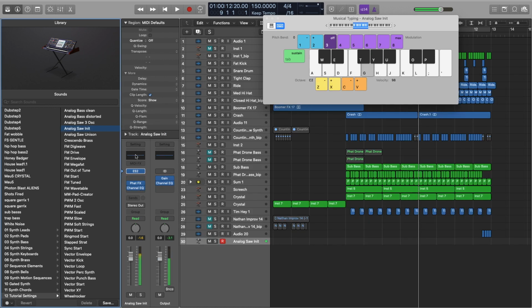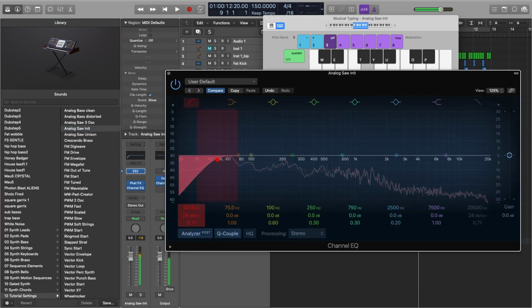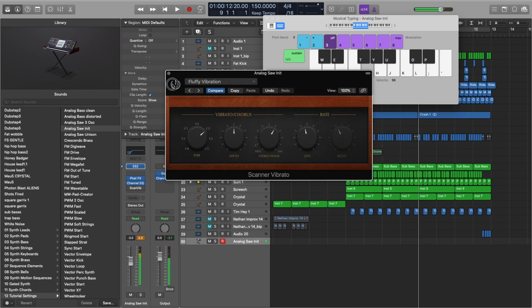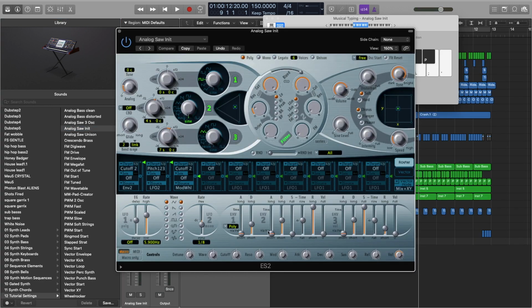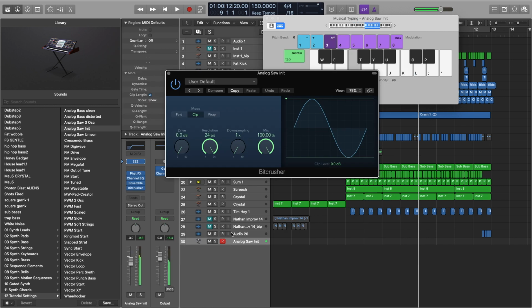I cut out the lows and added scan vibrato and ensemble. I changed the wave from triangle to saw to make it hit a little bit harder, and then I adjusted the cutoff. Then I beefed it up with a bit crusher and then added some echo and reverb, but EQ'd the lower frequencies out of the reverberation.